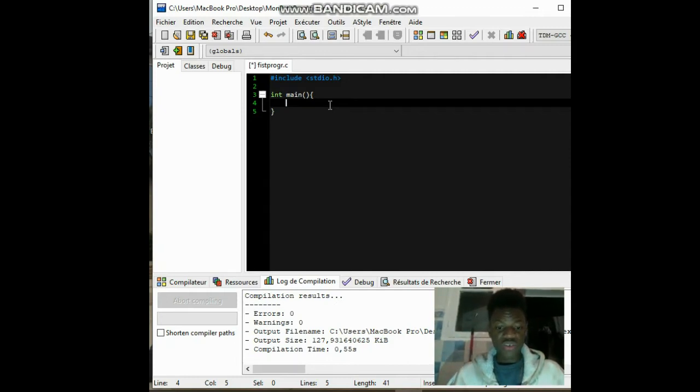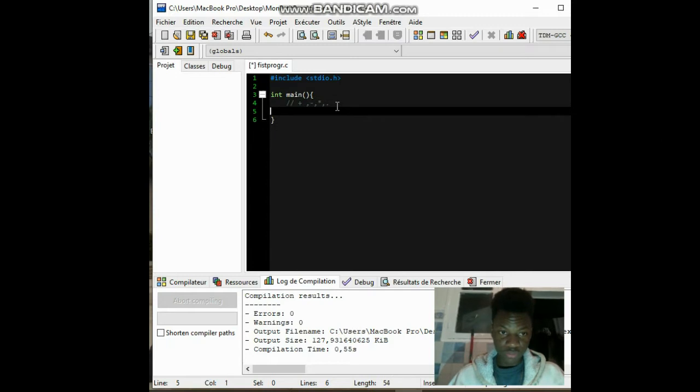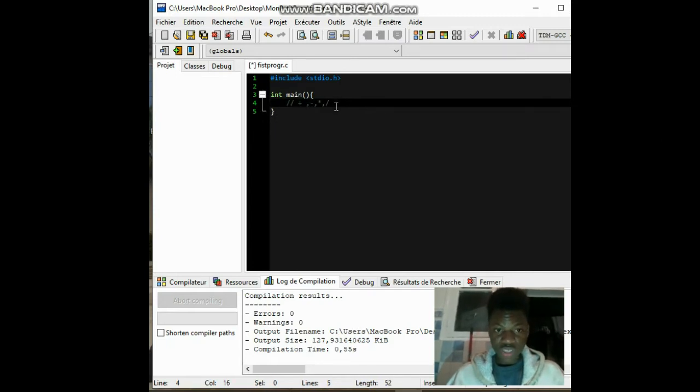First things first, let's look at the plus operator. The plus operator adds two values, and then we have the minus operator, and the star operator. The star means multiplication in C programming, and the forward slash means division in C programming. Use this forward slash to do division.